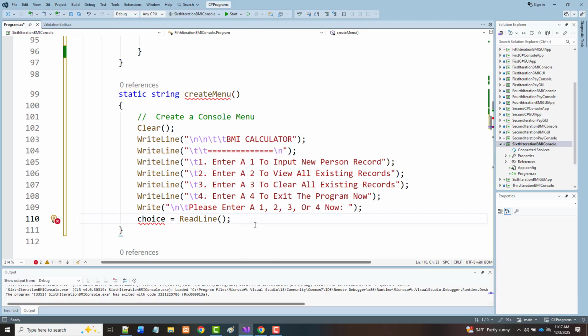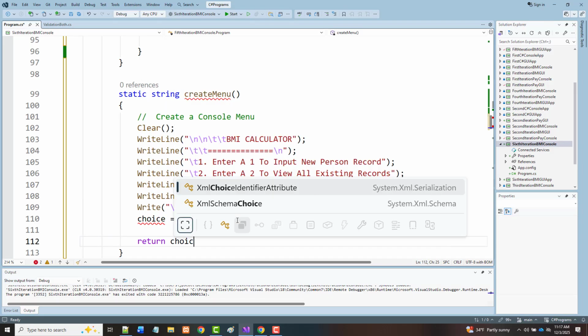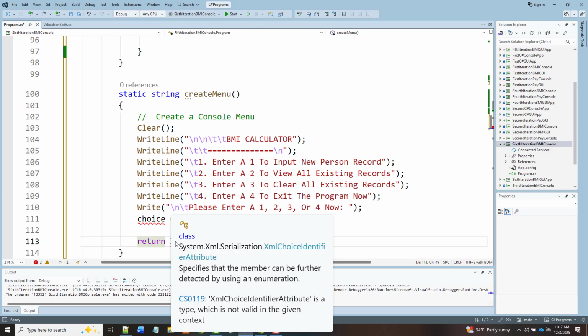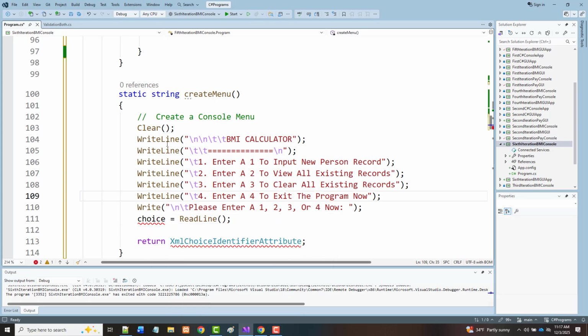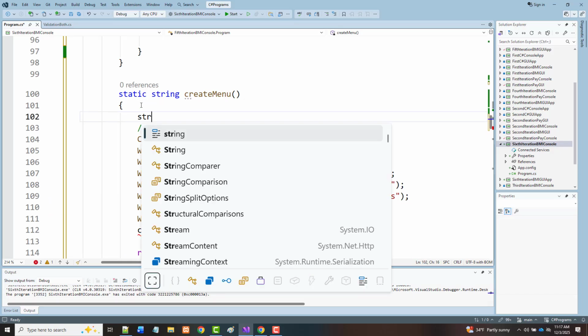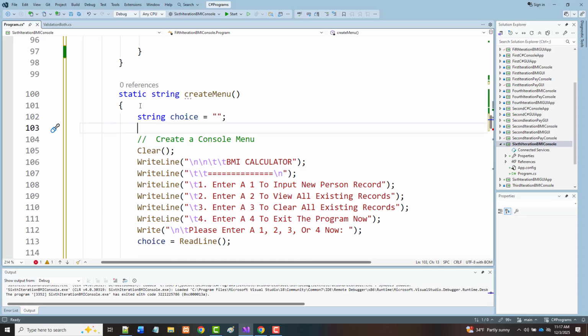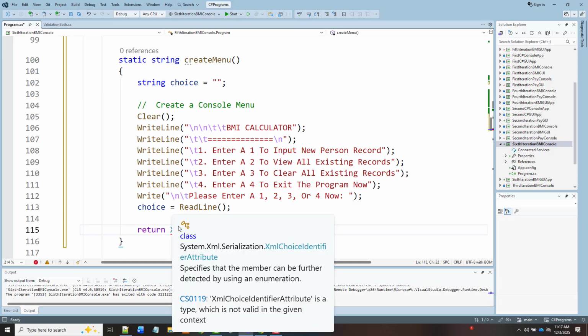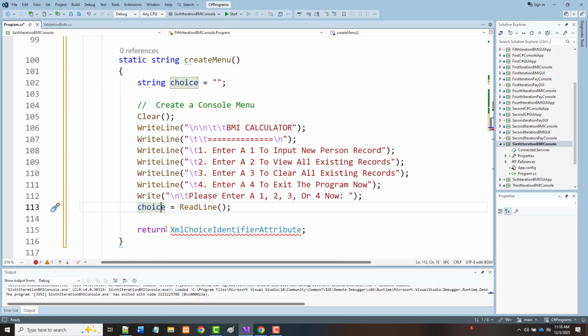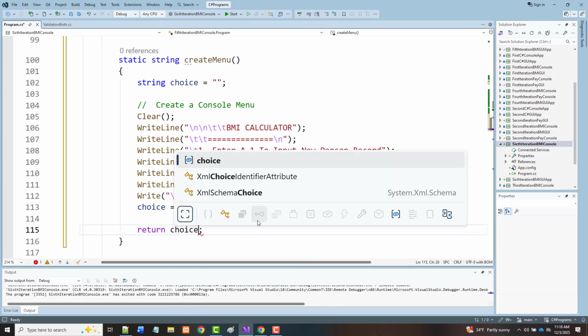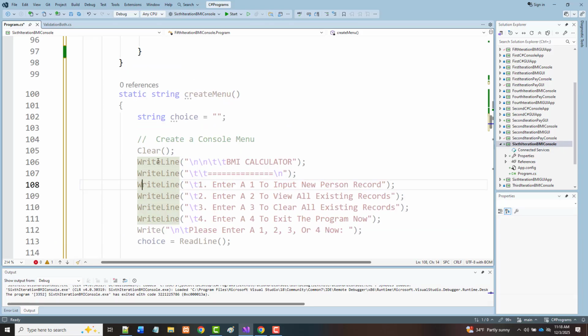All right, it's giving me an error because it says not all paths return a value, which is true. So we'll return choice. We didn't make that in here, so string choice. I didn't copy that over. There you go. So return choice. It should run the exact same way that it does right now.